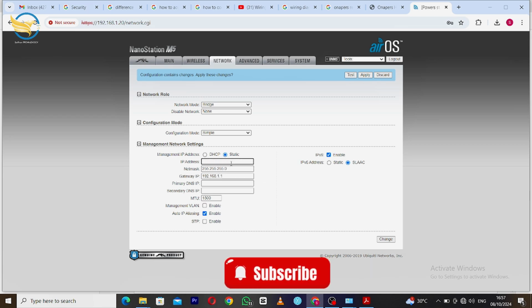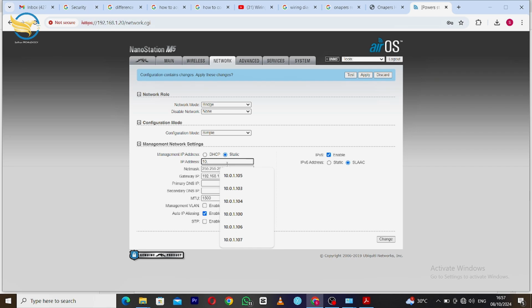So the last IP address is 10.0.1.105. So we are going to pick this IP address to be 10.0.1.106. Then you change the subnet mask to 255.255.0.0 and the gateway as 10.0.0.1. So this IP is based on your own choice, the IP you want to assign to the radios.